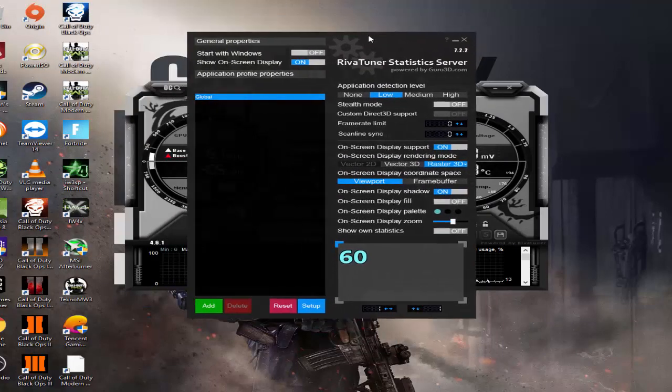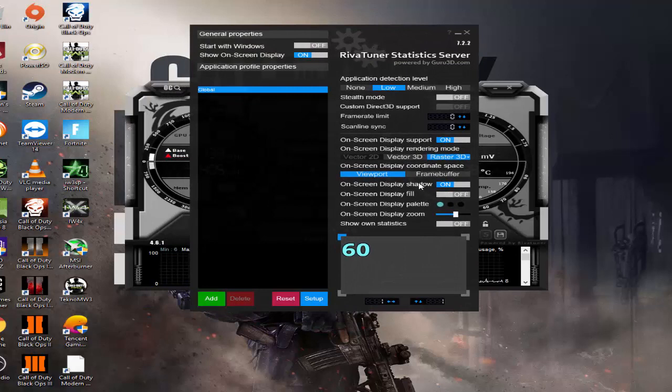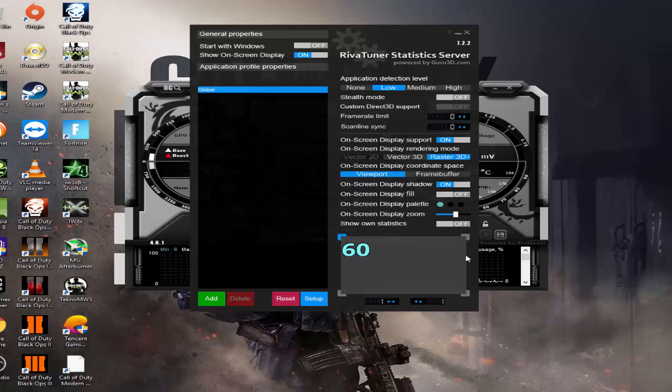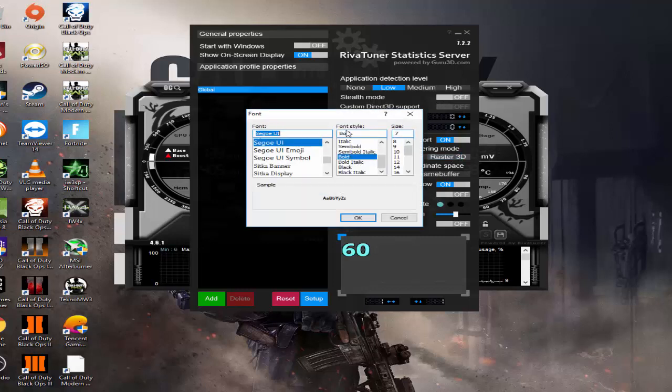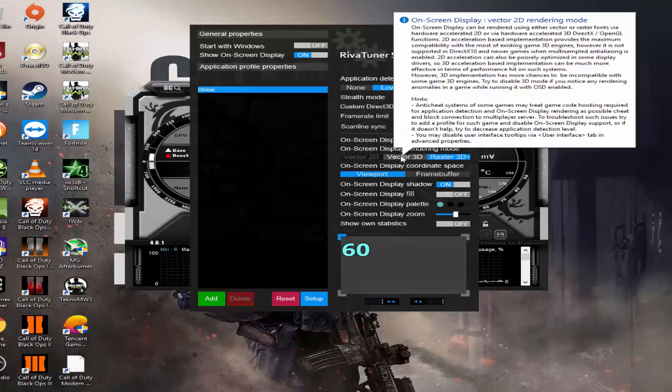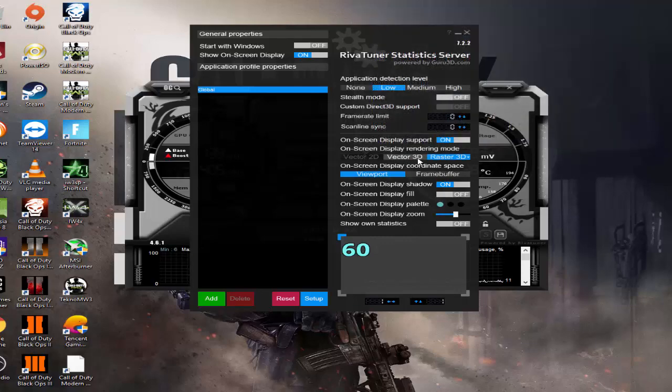Now you have to come here in RivaTuner Statistics Server, and here you can set your font size and everything. I like using this Raster 3D. This is how your statistics will look on the screen. I use this font and this size. You can also change its color and everything, and use other rendering modes such as Vector 2D and Vector 3D, but I like this one better.